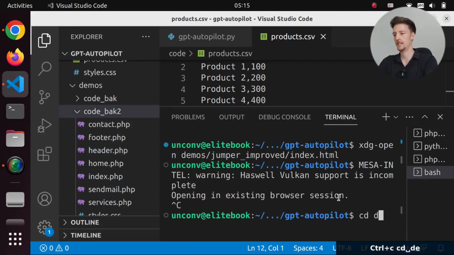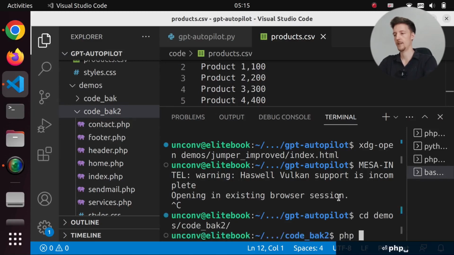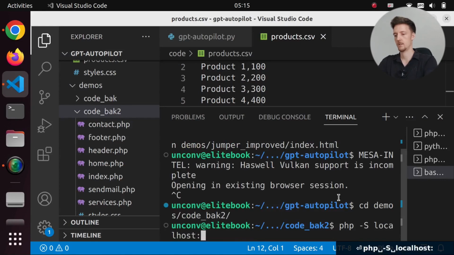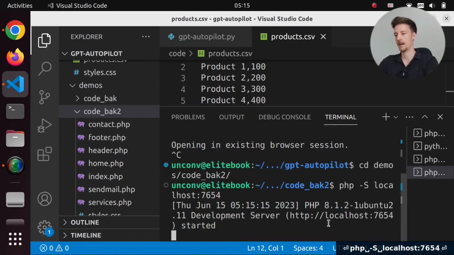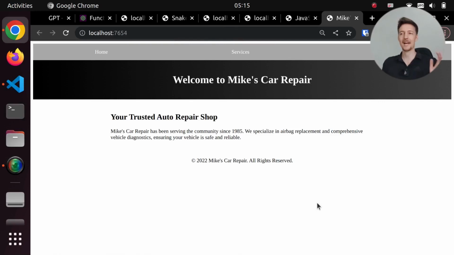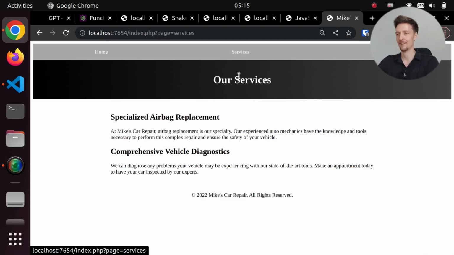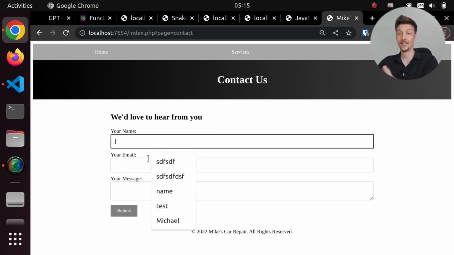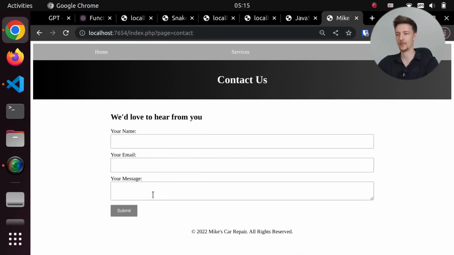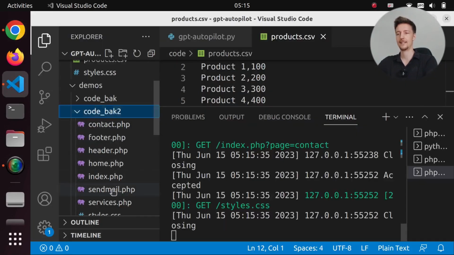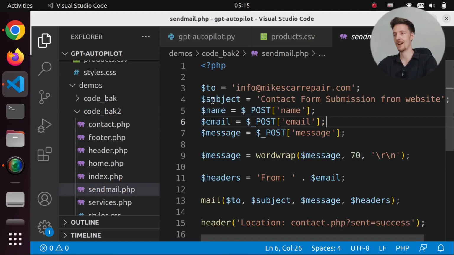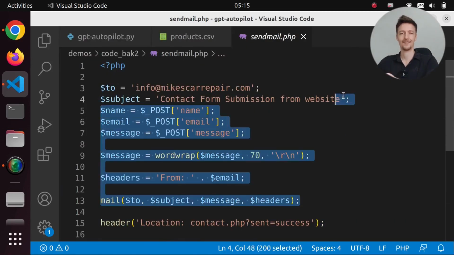So let's do cd demos code buck2 and do phps localhost 7654. And let's open this. And here we have welcome to Mike's Car Repair, your trusted auto repair shop. So I actually created this whole website with this. So we have a services section, which has some text on it, and we have a contact form, and this actually works. Now it doesn't work on localhost because it uses the mail function, but if you go to sendmail.php, then here we are actually using the mail function to send an email.